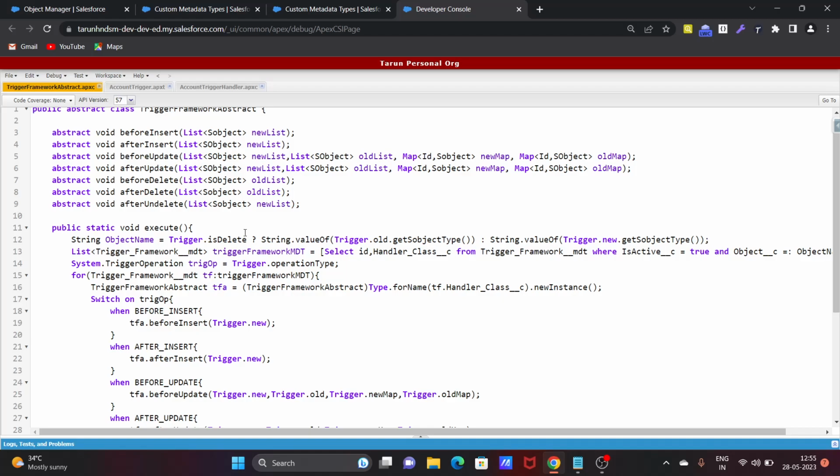So one of the scenarios is that in a couple of different trigger contexts, the value of Trigger.new will never be null. For example, insert, update, and undelete. In these three contexts, our Trigger.new value will not be equal to null. So we can get the value of our object name from Trigger.new, but there is only one scenario where we will not be able to get the value based on Trigger.new. That scenario is the delete one.